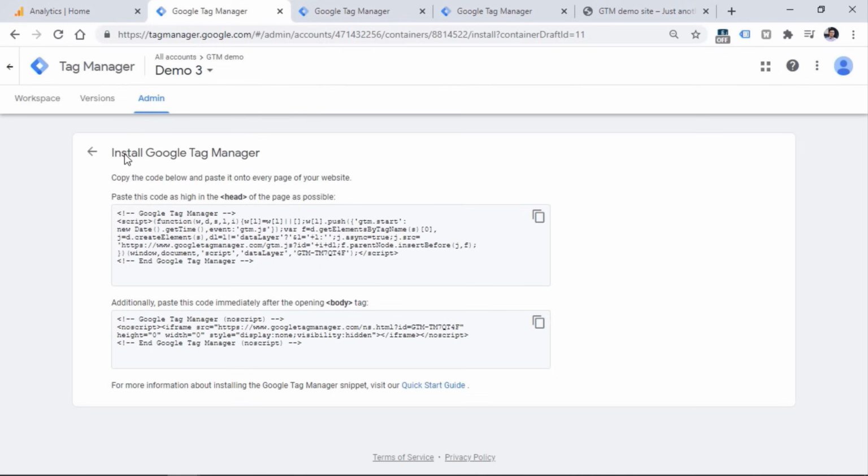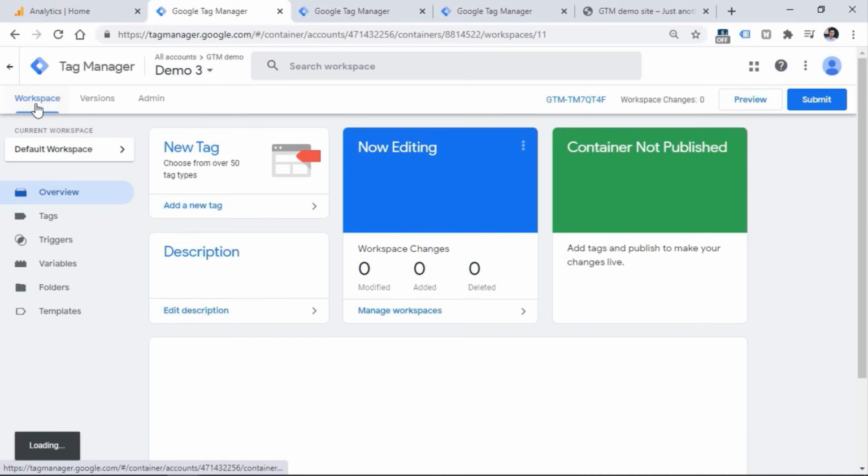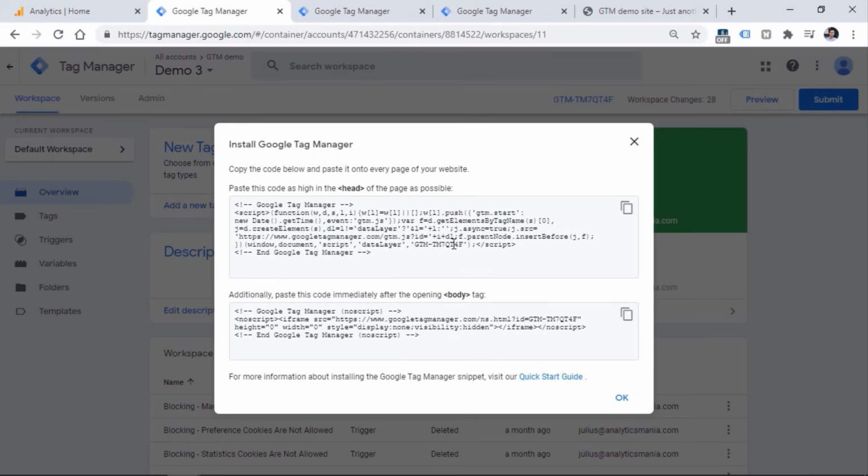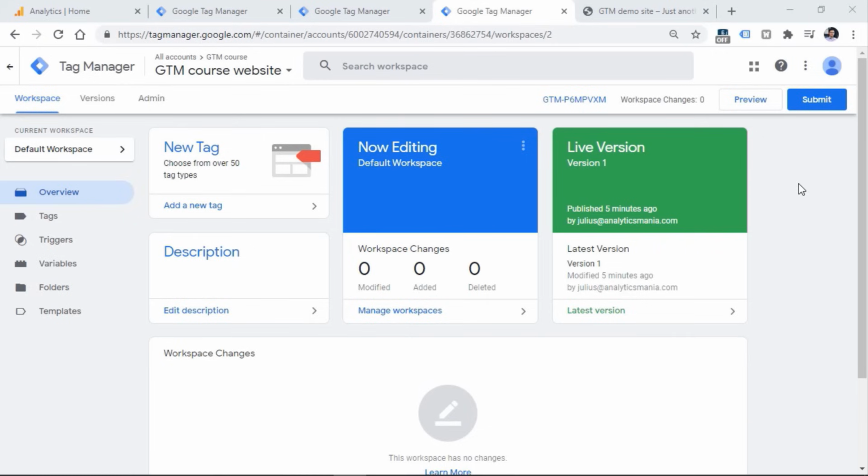Also, one more place where you can get the tracking code of your Google Tag Manager, the same as it is right here. You can go to Workspace, and you can click on this container ID right here, and you will see that pop-up that we saw initially after we created the Google Tag Manager container. And that was a quick overview of a Google Tag Manager interface.